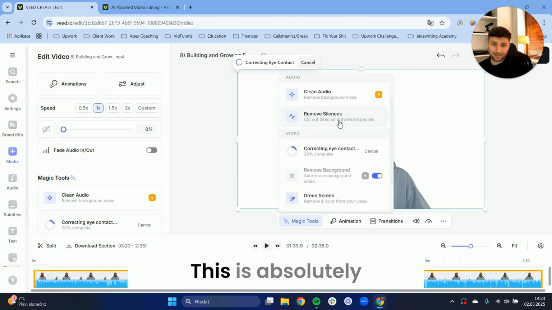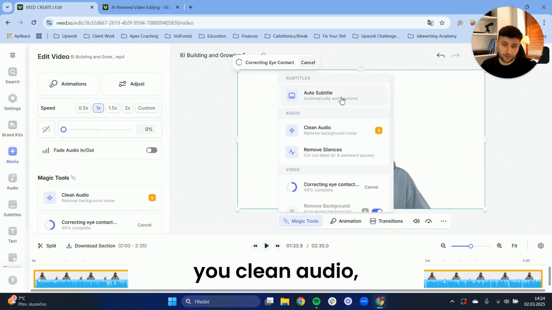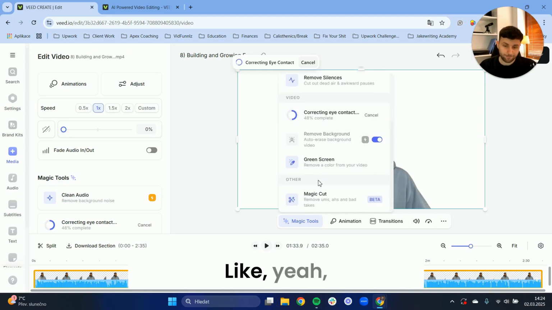Removing silences. This is an absolutely unreal feature. It basically lets you cut out all the dead and awkward pauses. Again, like I'm saying, this is an unreal thing, right? It lets you cut out all these weird ums and stuff like that. It can also clean up auto subtitles. It's just great.